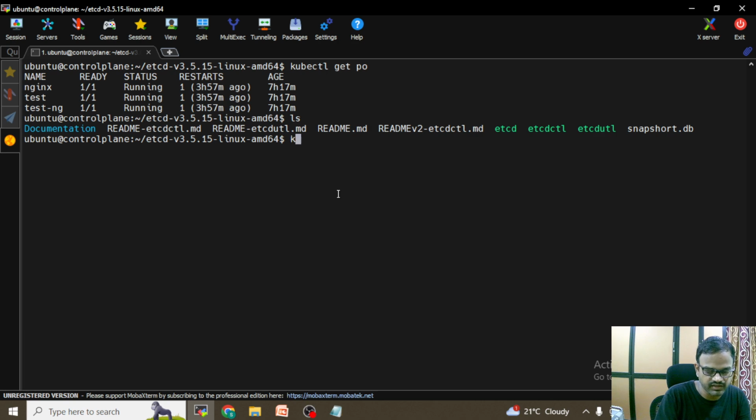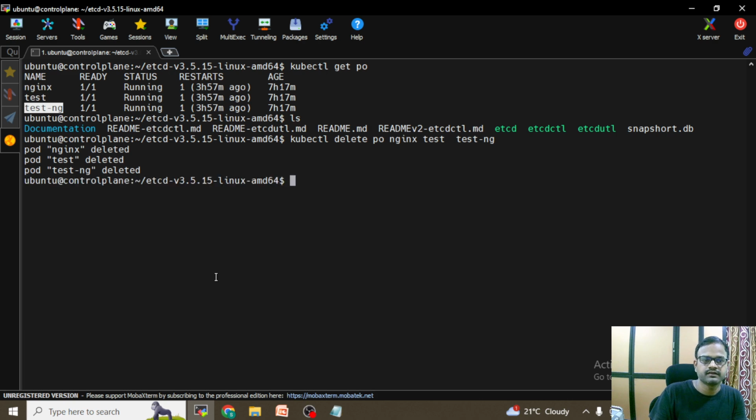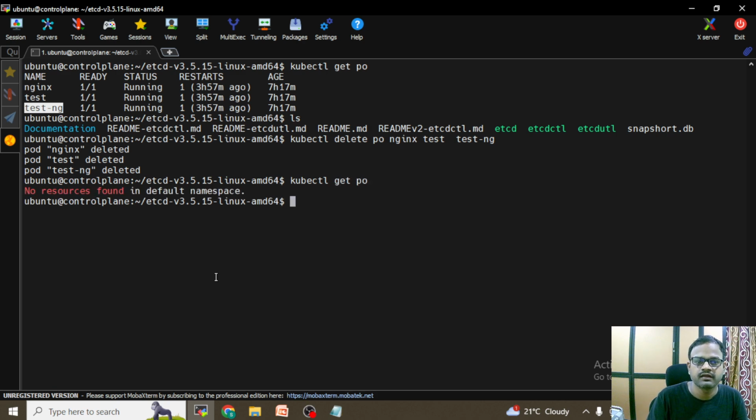So what I will do is quickly kubectl delete. I will delete these pods, like nginx, test ng. Done. Now if I give the kubectl get pod command, it is saying that no resources are found in your default namespace. Like I have already told you, will this impact the snapshot.db? Will the pods which are part of it get deleted by this? No, only the current state will get impacted.